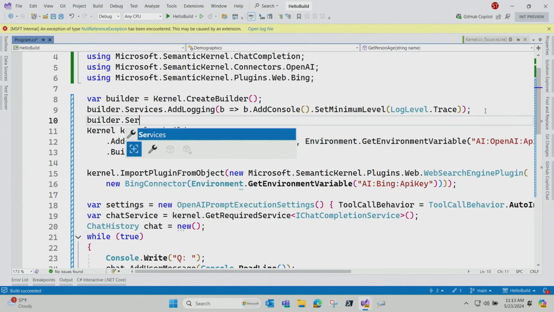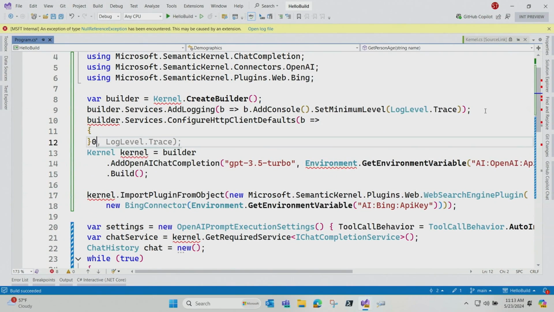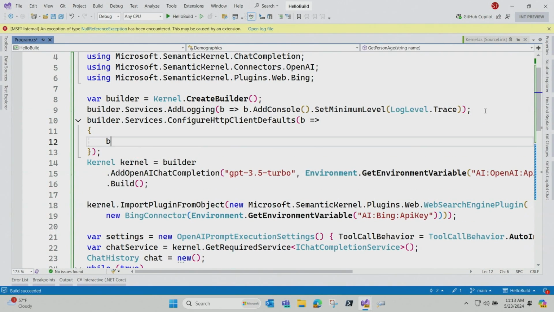So I could come in here and I could say, configure HTTP client defaults, which has nothing to do with semantic kernel, but it will be picked up by semantic kernel. I could say add standard resilience handler, nothing to do with semantic kernel, but this will automatically inject into semantic kernel things like automatic retries, respecting retry timeouts.